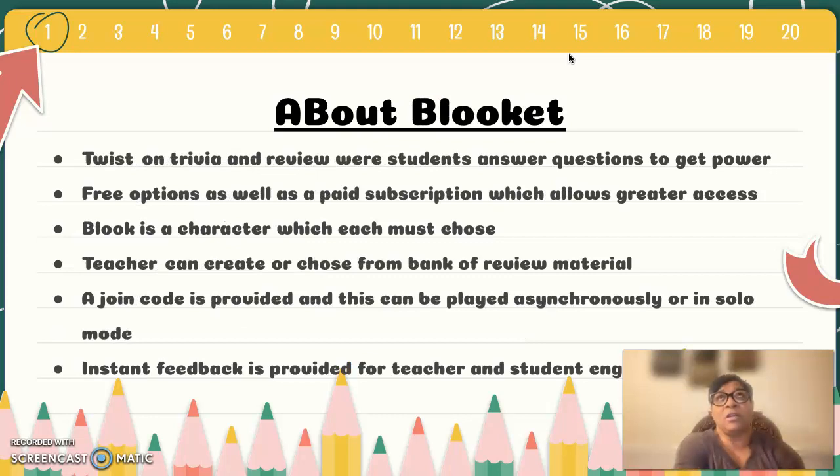About Blooket, which is my other favorite game that we play. It's kind of a twist on trivia and review with students answering questions to get power. It's a free option. They also have a paid subscription, and you can get even greater access and have more tools available to you.